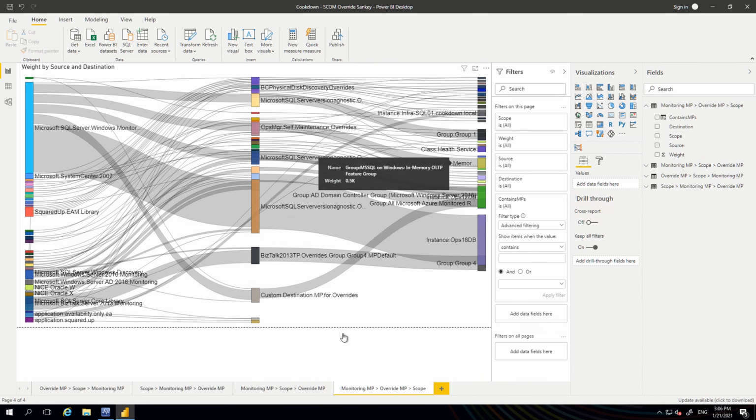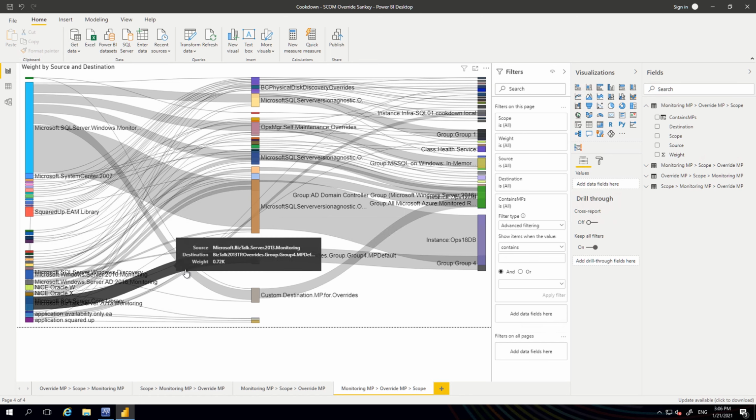So what we're looking at here is our Power BI diagrams. There are a number of tabs here showing you the same data, different slants on the same data, depending on what you want to put emphasis on. But the view I tend to prefer here is the one that has the monitoring MPs on the left, the override MPs in the middle, and the scope on the far right hand side. And initially it looks like spaghetti. There's lots of lines going everywhere, but obviously this data can be sorted and filtered so we can actually make sense of this.